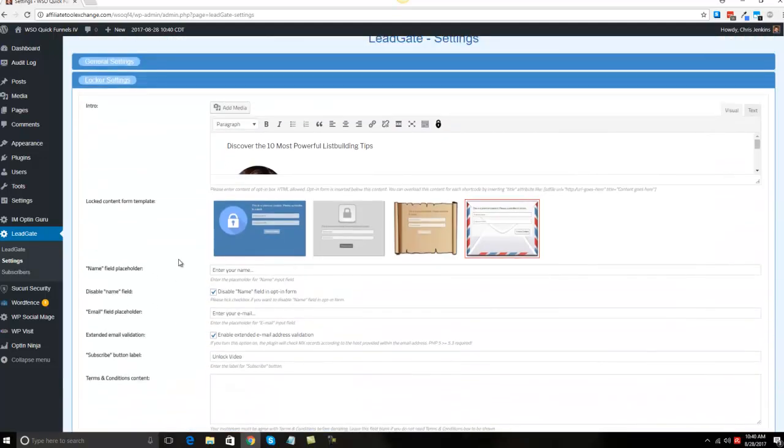Now this is the same setup that I did for the demo, for the 4-minute challenge. So basically, I added a picture. I put "Discover the 10 most powerful list building tips," and what I'm doing is locking a video behind it. But I'm setting up my locker.